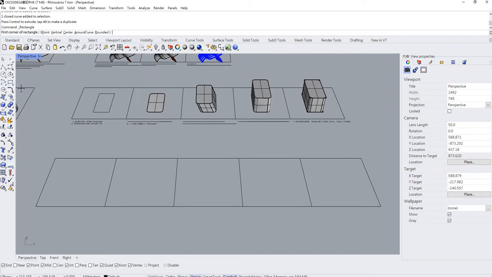Basically, I think for now you have understood: inside Rhinoceros, there's point, curve, and finally surface. So usually we will start with the curve and then make them become surface. Finally, using surface to construct a solid object. So that's the process.